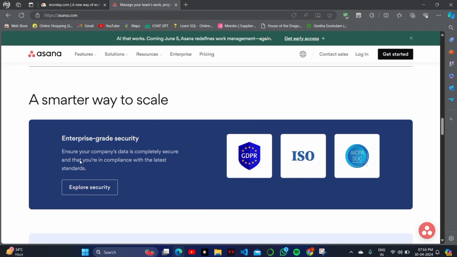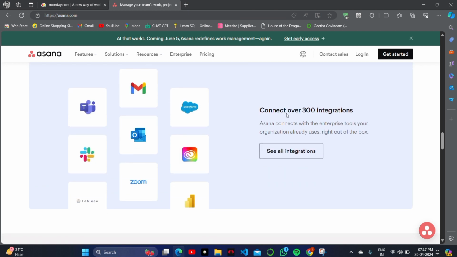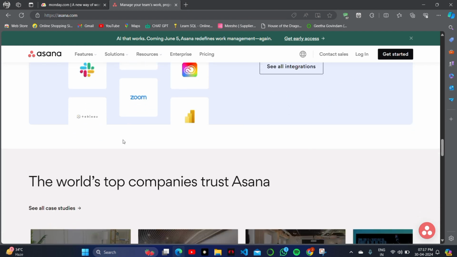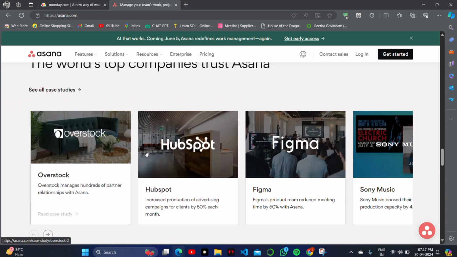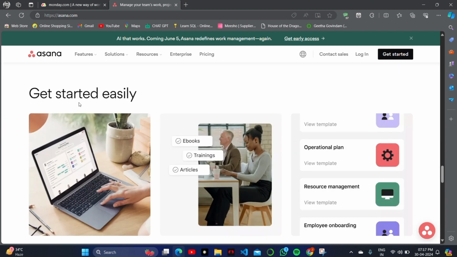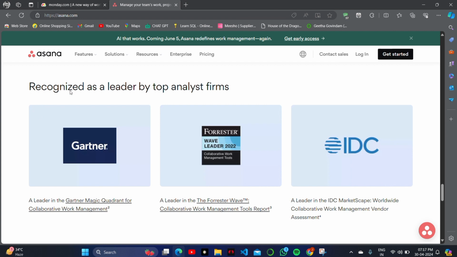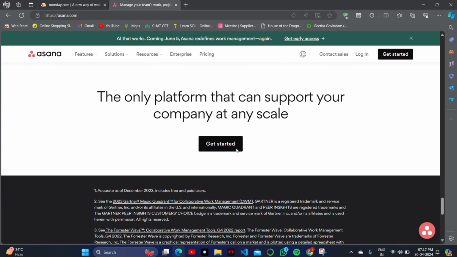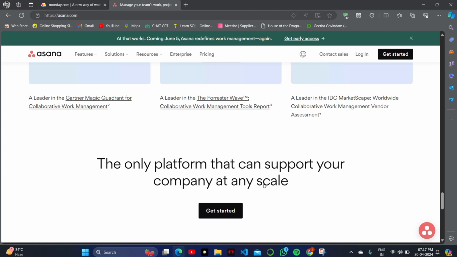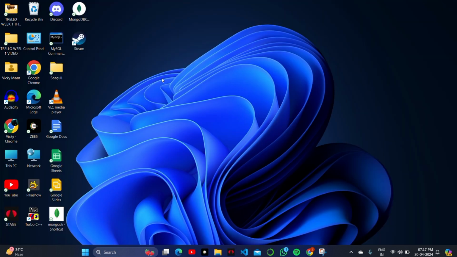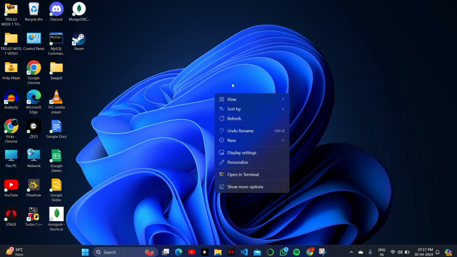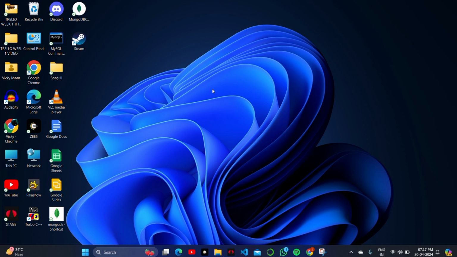business. And also, this is certified by GDPR, ISO, and other certifications. Connect over 300 integrations like Adobe, Gmail, all the software related to team management work. So the conclusion is these two websites are both very good in their own field. You can use both of them with respect to your subscription charge or your budget.